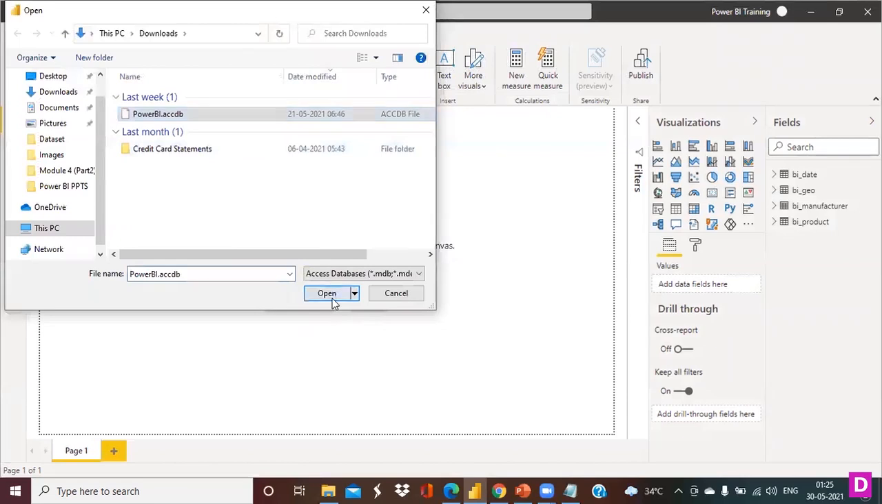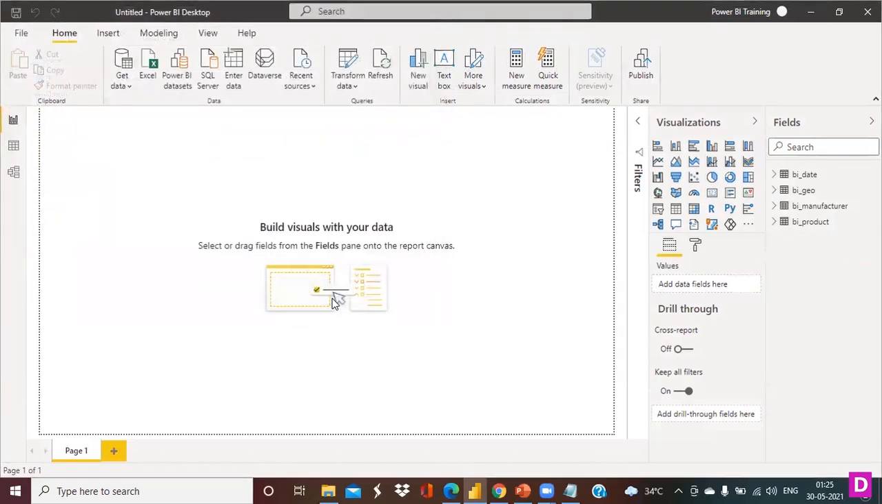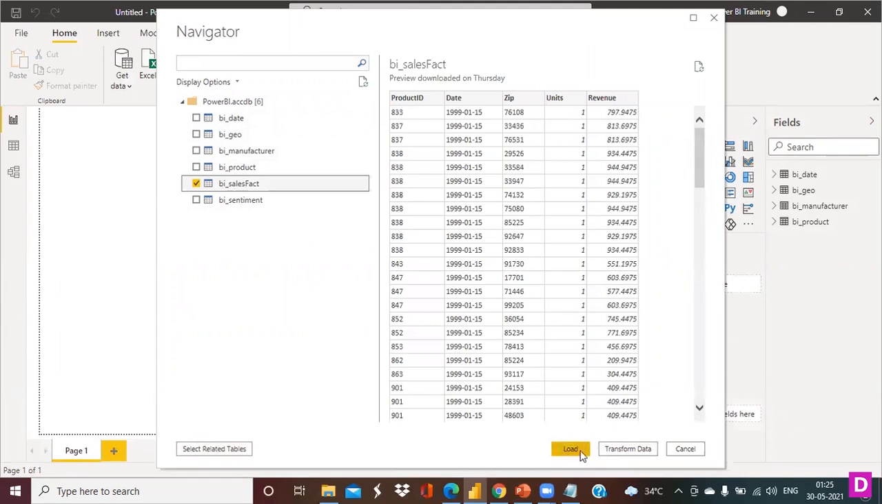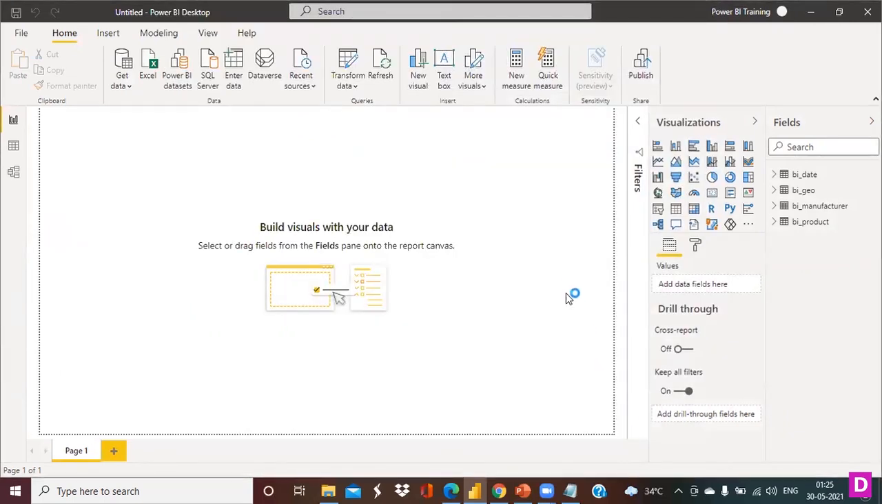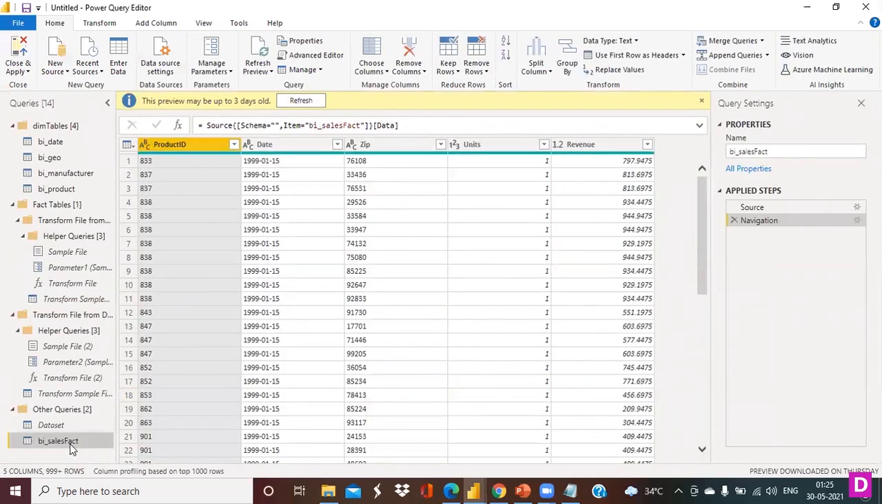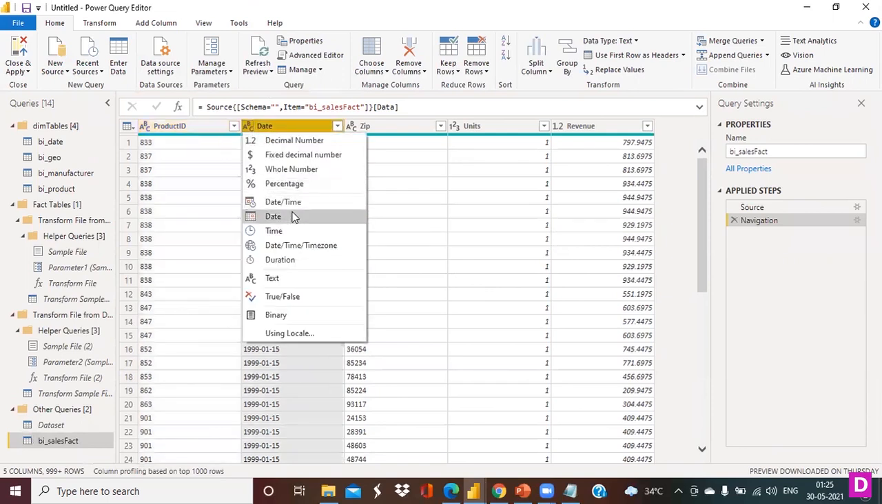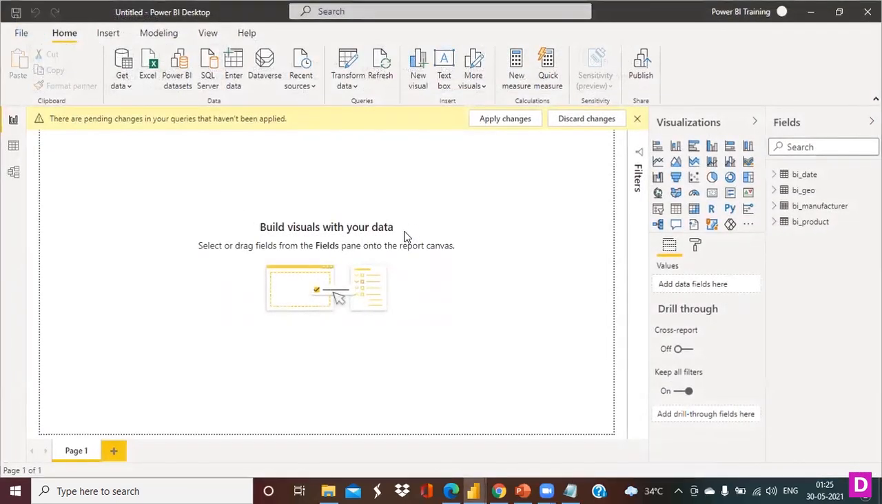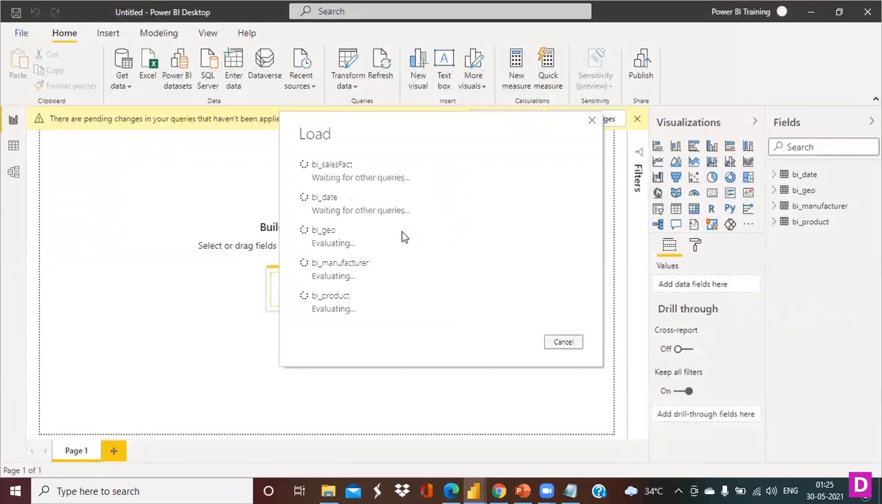Click on connect. Once again, go to your Power BI.accdb data set. So we'll get the fact table once again, and we'll click on transform data, as we have to make some necessary changes once again. It is now here, and we'll change the date data type, and the other columns are looking fine, no problem. So I'll click on close and apply. It will load my fact table here, and it will create the relationship once again.